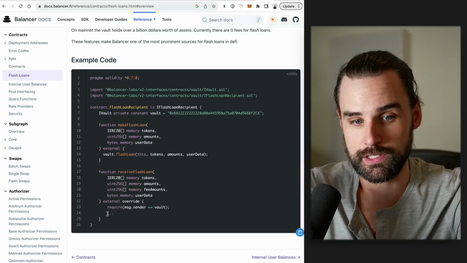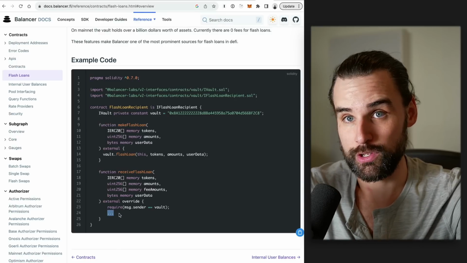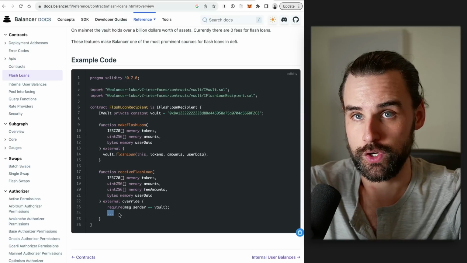So you might see these dot, dot, dots right here. Well, that's basically just saying, hey, this is where you go implement the code to do whatever you want to whenever you've borrowed the money. So now let's talk about that.